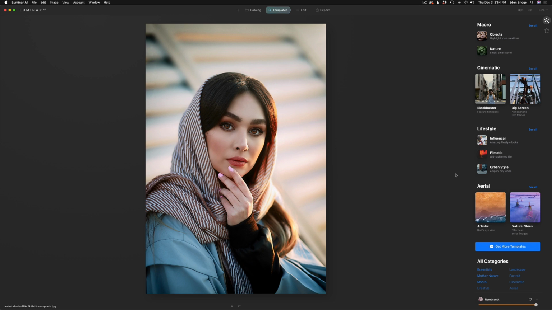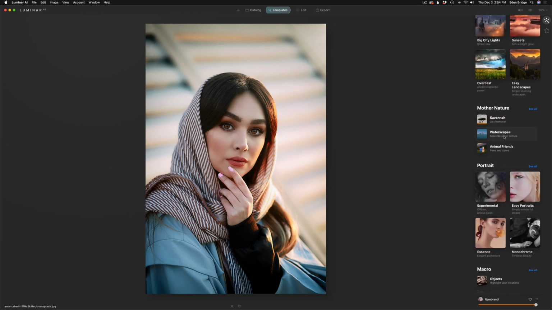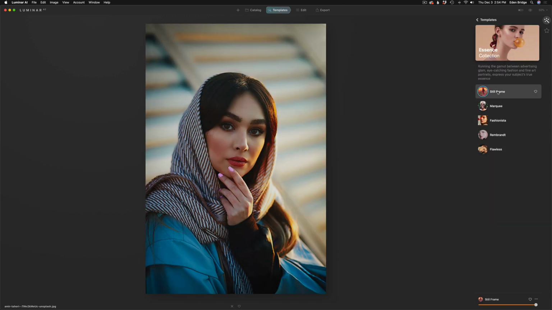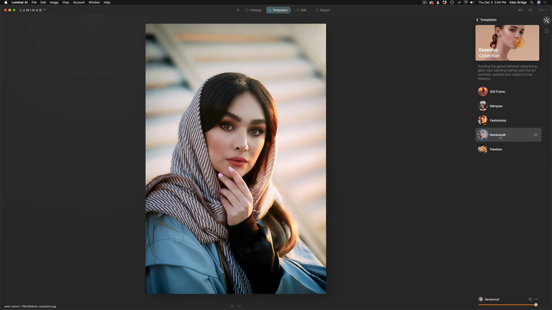And now let's get back to the editing. Let's go back up to the top. There was one up here I wanted to use for this photo, and I think it was in Essence. And let's see: Still Frame, Marquee, no. Fashionista, no. And Rembrandt, yes.